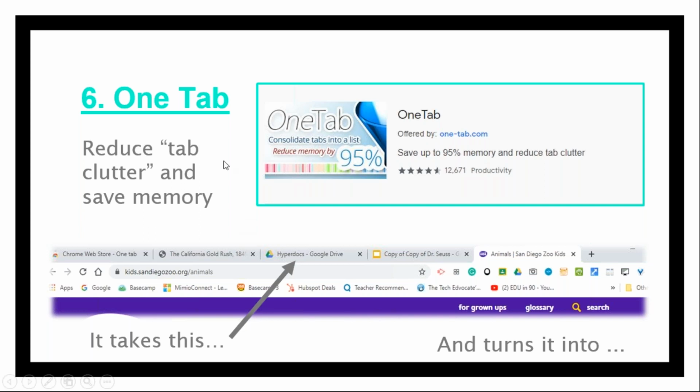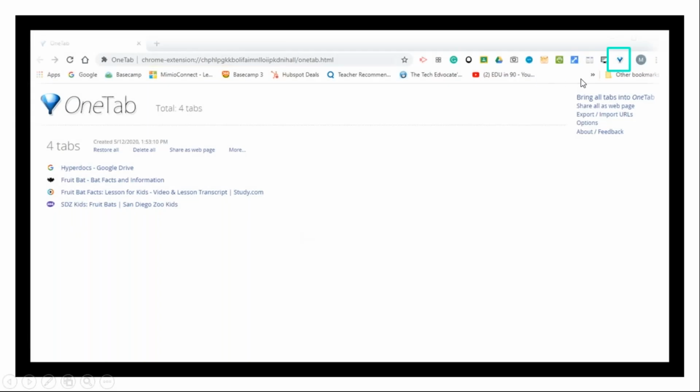So what happens with OneTab is when you click on the icon for that, which looks kind of like a little funnel, it takes all of that clutter away from the top. It makes one tab that's actually called OneTab. And here are all of the tabs that you had open. So if you had all 20 of them open, you would have a list of what all 20 of them are. You can click on them one at a time to open them individually if you want.